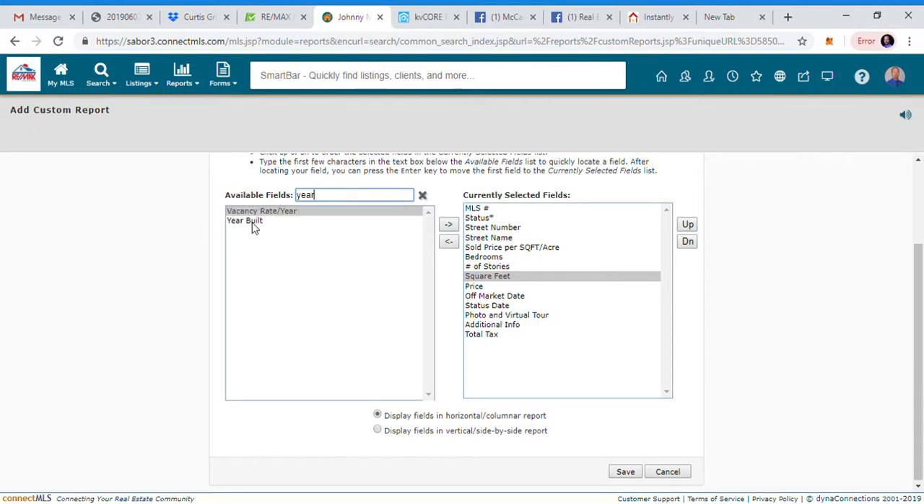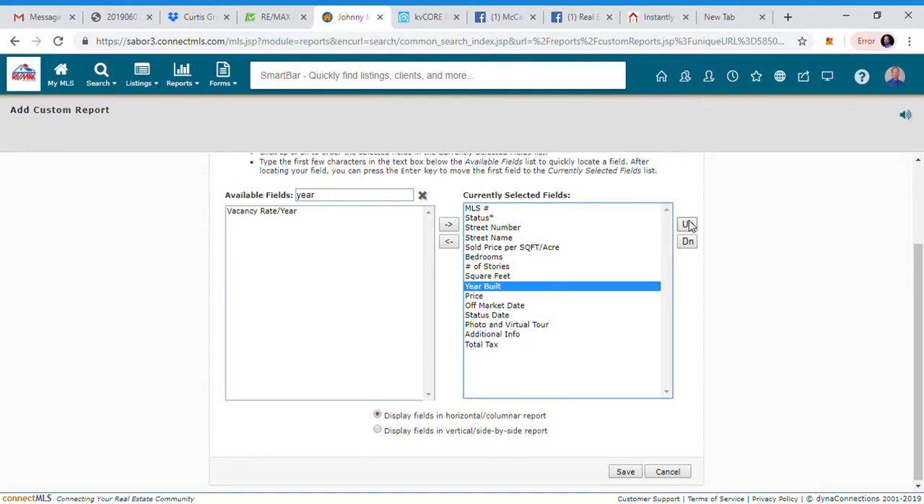So this is what I want, year and then year built. Again, let's add that. And now I have year built. I want year built to show up right after square foot. So again, I'm going to hit the up key and go right after square feet.